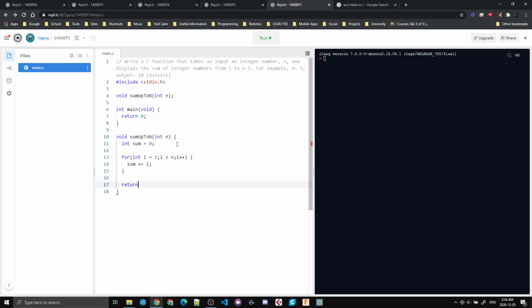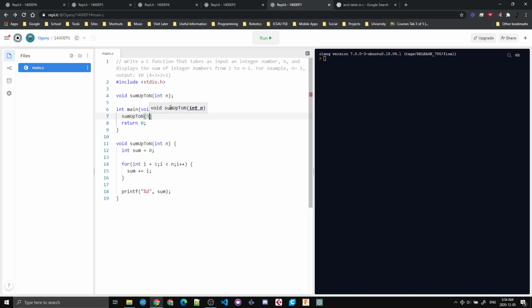And then we're going to return. We're not going to return because we don't return anything. So we're going to print the value, and the value is going to be sum. So I have to run the function. I'm going to go sum_up_to_n and run 5. Basic.